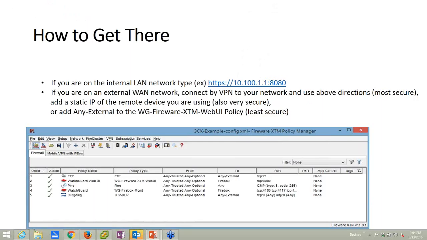This is the most secure method of getting to the WebUI. You can also add a static IP address of a remote laptop or desktop that you're using to the From field of the WebUI policy, and this is also very secure. And if neither of those methods will work, you can add Any-External to the WatchGuard Fireware XTM WebUI policy, and this is considered the least secure because it's opening up a big hole for people to get to your management console. So in short, that's how to get to the WatchGuard WebUI.